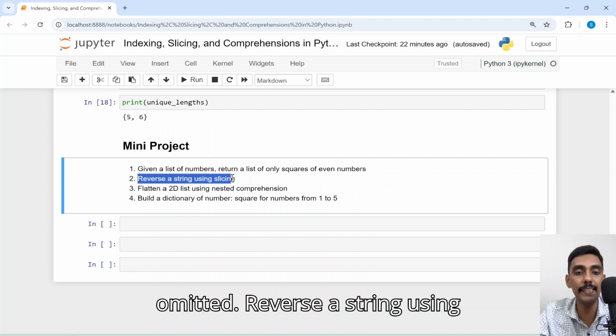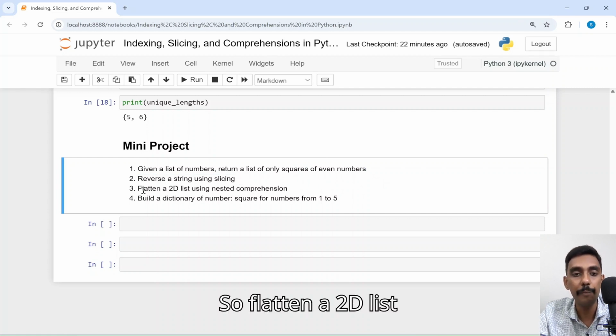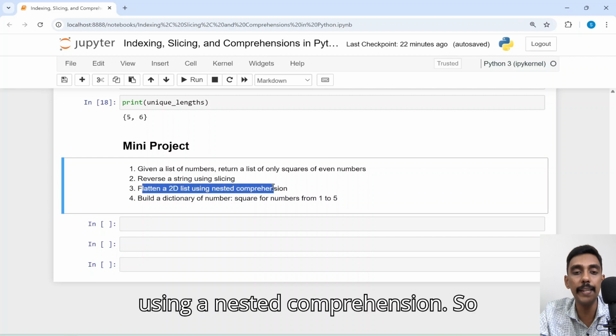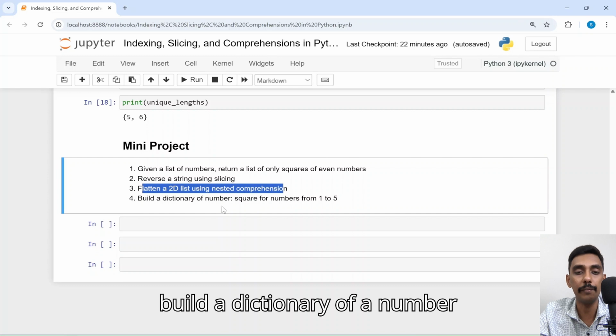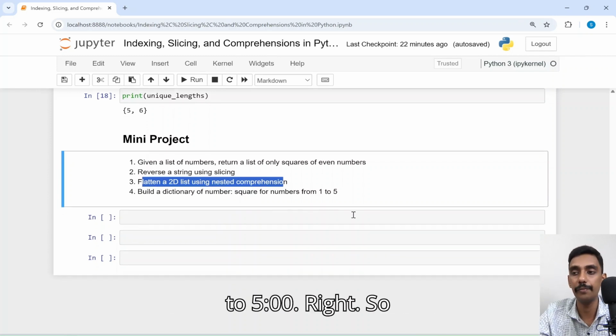Reverse a string using the slicing concept. Very interesting. Flatten a 2D list using a nested comprehension. Build a dictionary of number and square for numbers from 1 to 5.